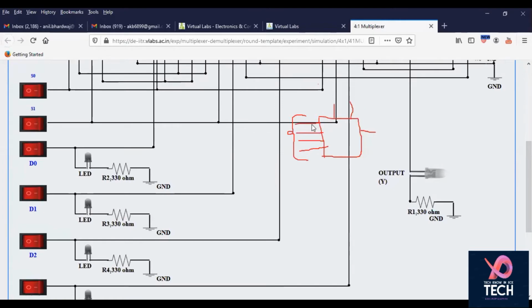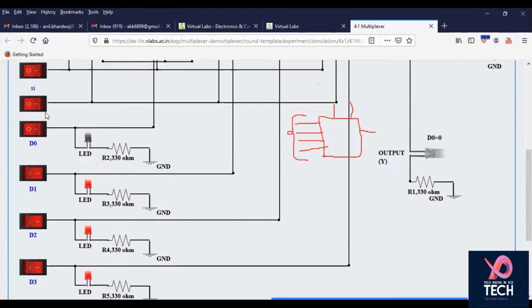So 0, 0 means this particular data will be transferred. Right now the data on D0 is 0, so I'm making it 1. You can see, and if I turn on any other switch, I'm not getting any output. I'm getting output only when this particular data is high.